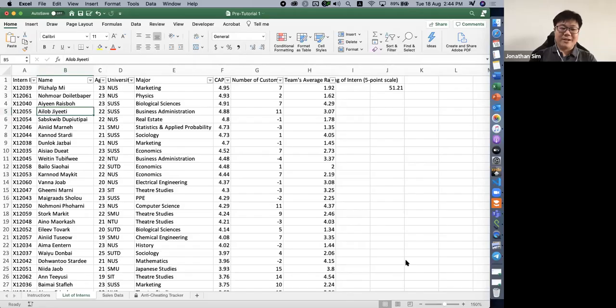Then next question: how do you add an additional slicer in a pivot table? How do you use a slicer? Okay, so let me share screen. Do you all know how to use slicer already? Don't know? Okay, then never mind. I'll share screen and show you how to do a slicer.